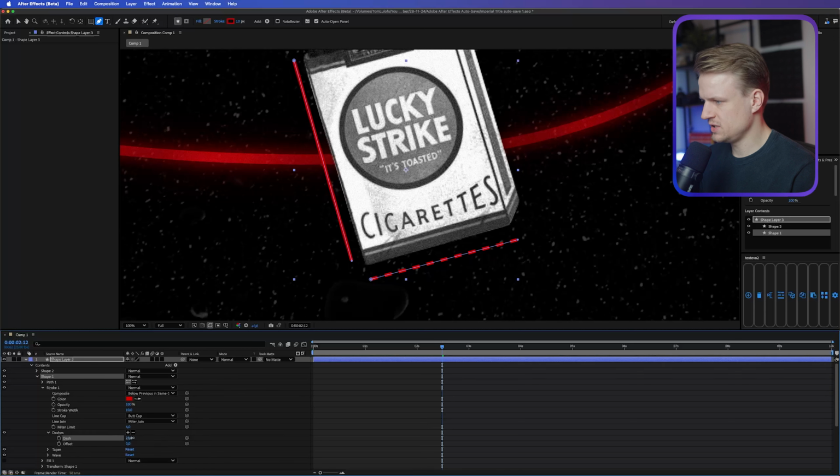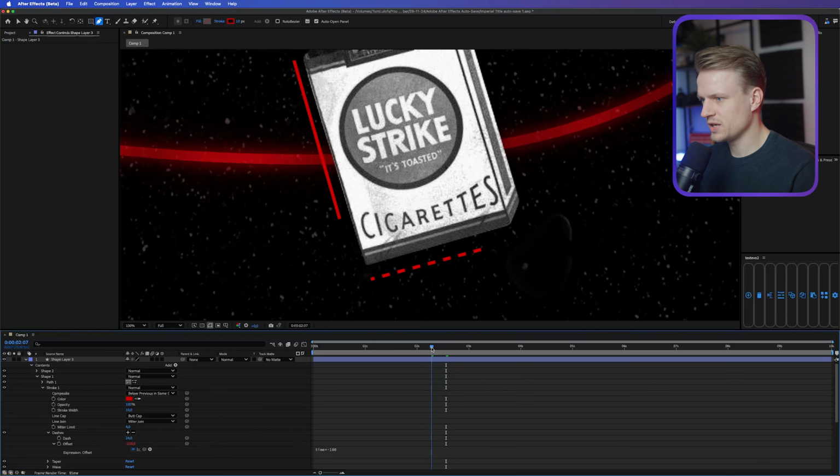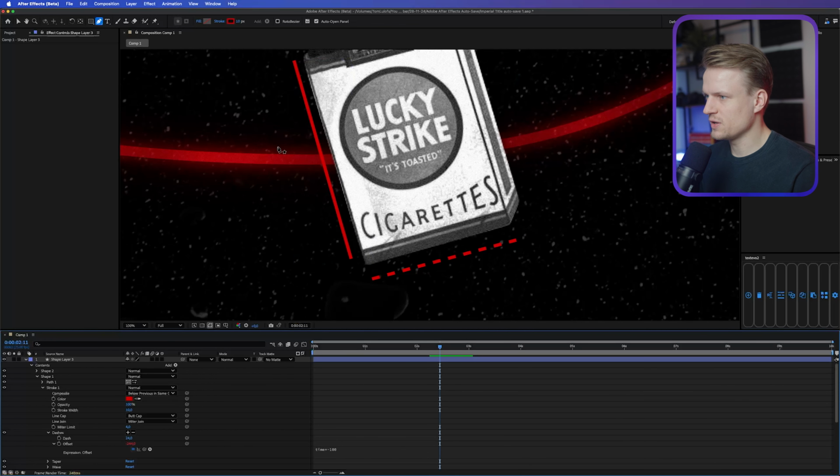Let's increase the dash so it's a bit wider, something like this. And then for the offset, just alt click on the stopwatch of the offset, and then I'm just going to type in time asterisk -100. That should be enough. Let's play this quickly. Maybe it's too quick. Now this is really nice, as you can see. Now we just have to do the same thing on the other side.